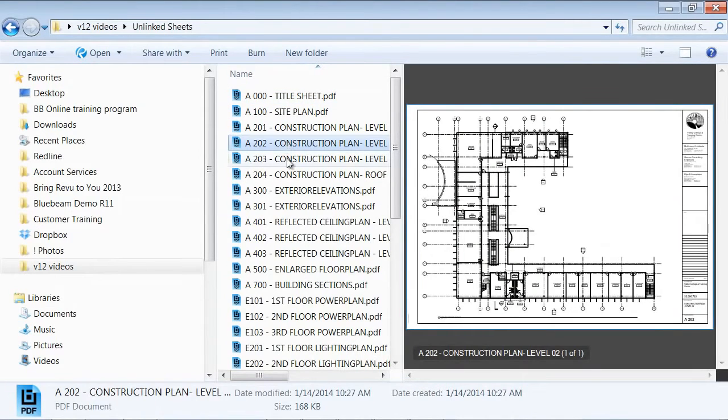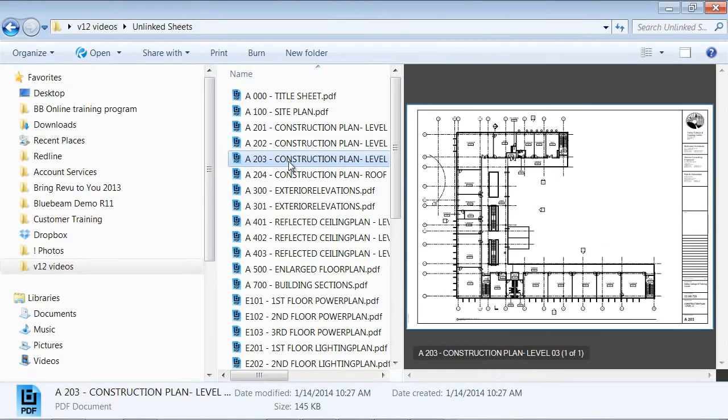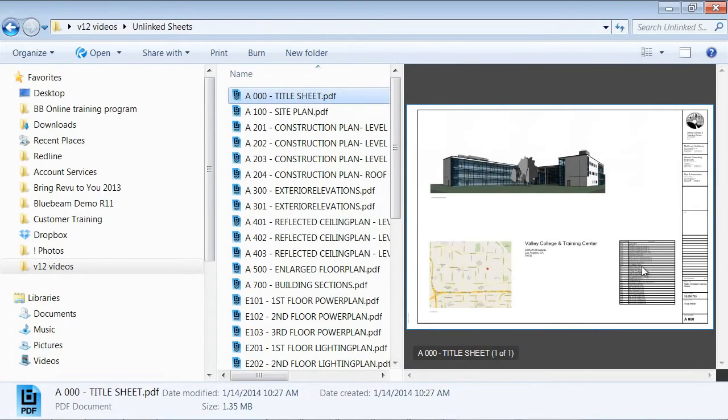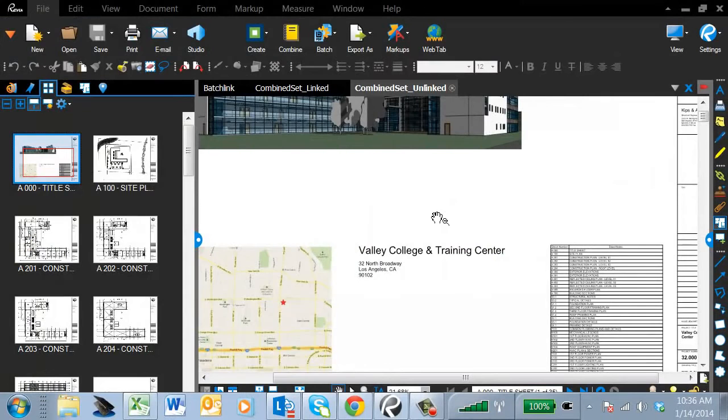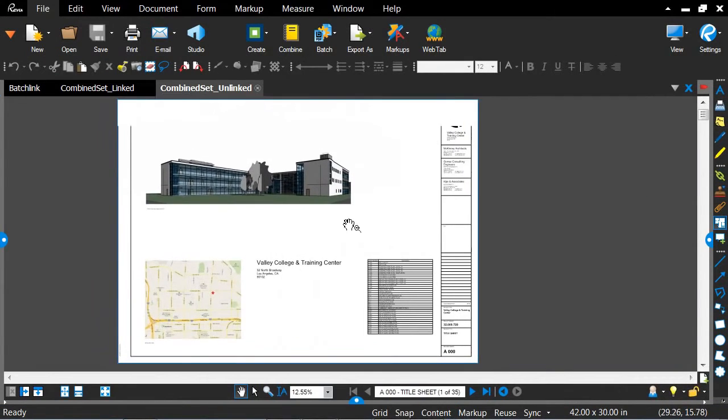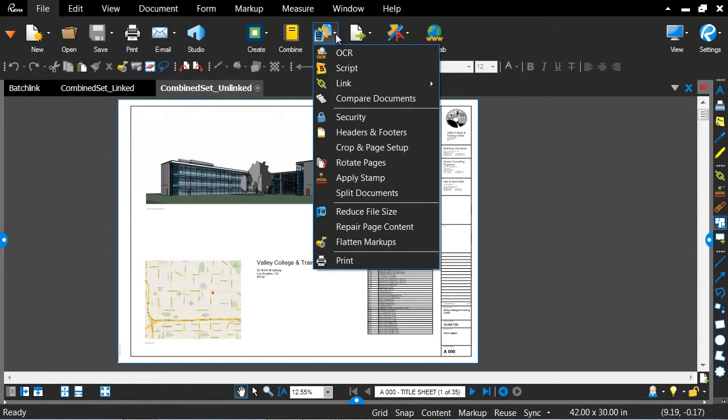linked together. I want to make it easy for my people in the field to be able to move from page to page. So I want to hyperlink the index sheet so that each page will go to the correct page in the set. And I also want to link the elevation callouts to the elevation details. So let's go into Revu and do that with Batch Link. Batch Link is found under the File menu, under Batch. You hit the down arrow and you select Link and then New.